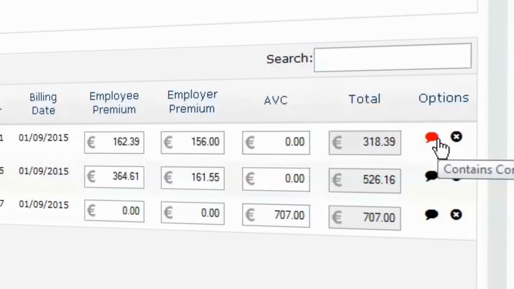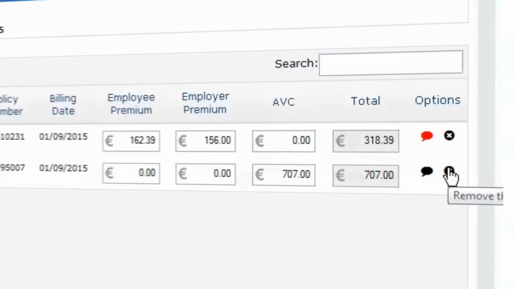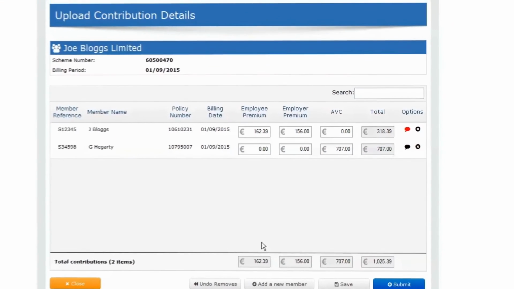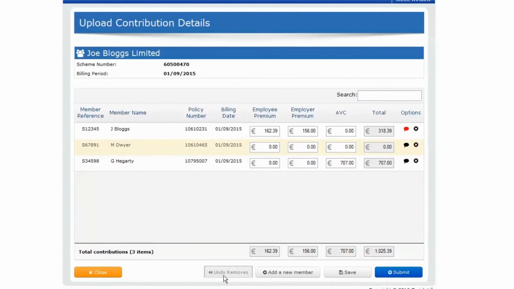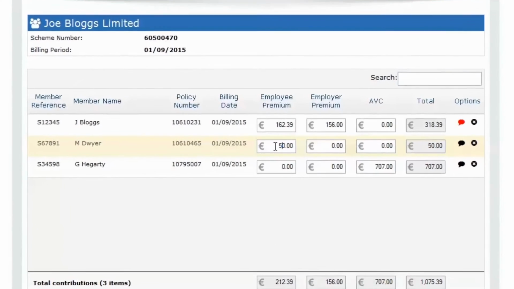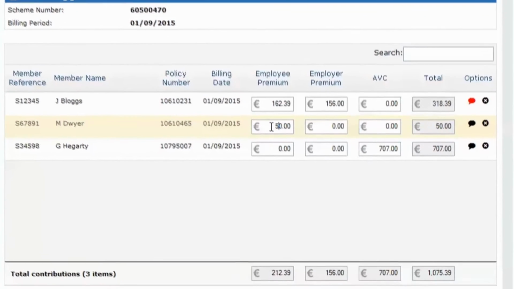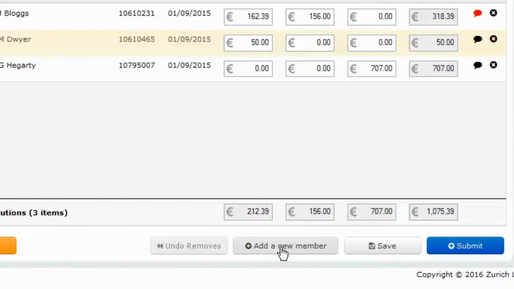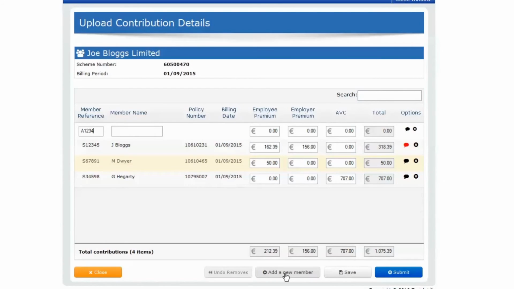Select the X button to delete members from the list and use Undo Removes to restore any members deleted in error. If you do this, you'll need to repopulate the premium fields. Clicking on this button allows you to add details for a new member. You need to insert their member reference number, name, and contribution details here.